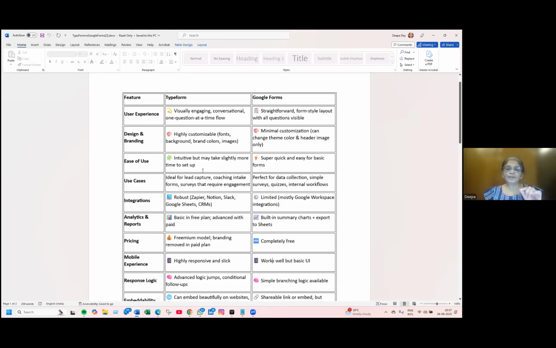Typeform is intuitive and it may take a slightly longer time to set up, but the output is amazing. There is also a learning curve with Typeform. But Google Forms is super quick and easy for basic forms. If you have basic forms, it's very quick and easy.